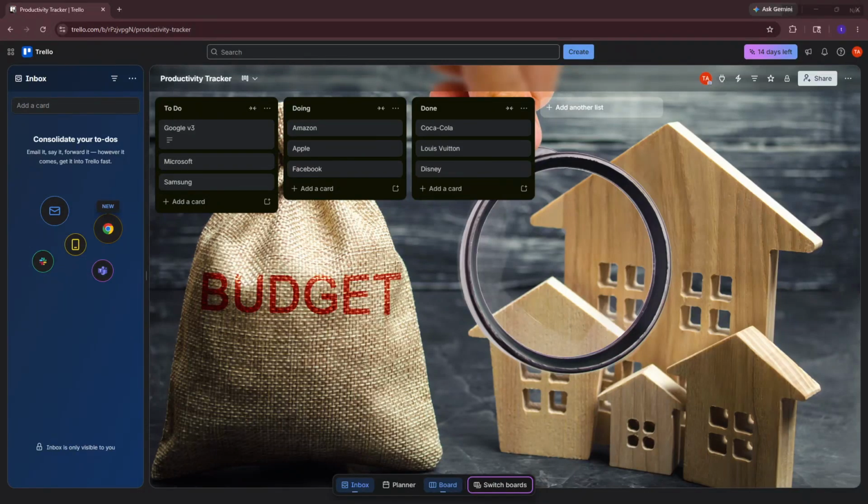In today's video, I'm going to teach you how to add due dates in Trello. By the end, you'll know exactly how to add start dates, due dates, and reminders so your tasks stay on track without any guesswork. Start by opening the Trello board where your task lives.